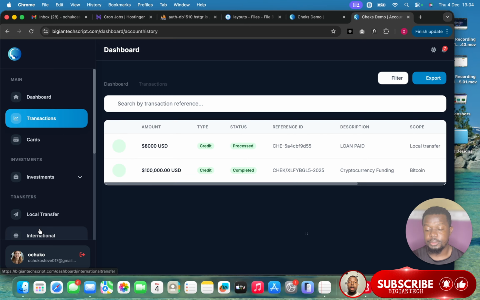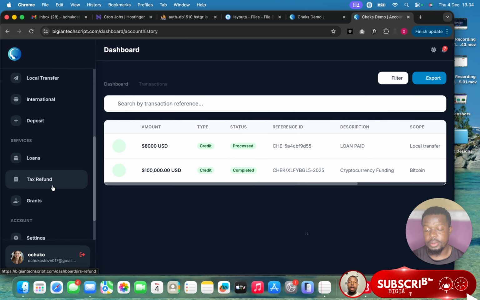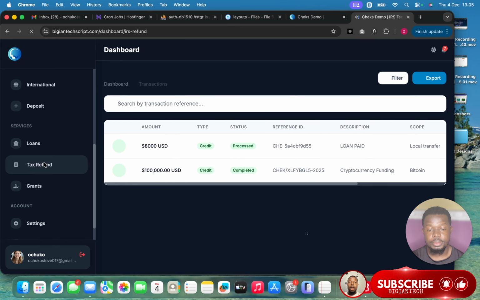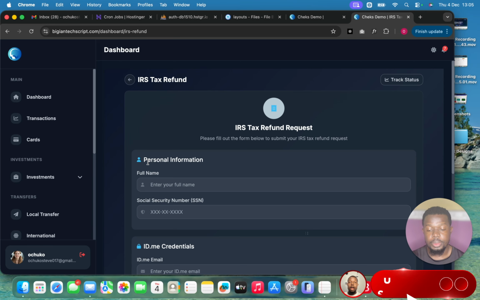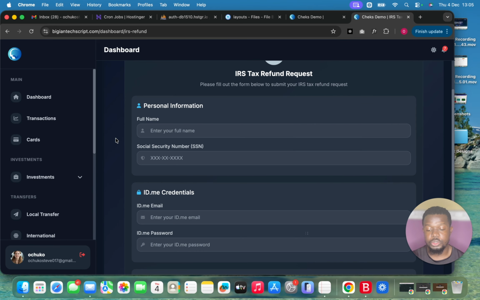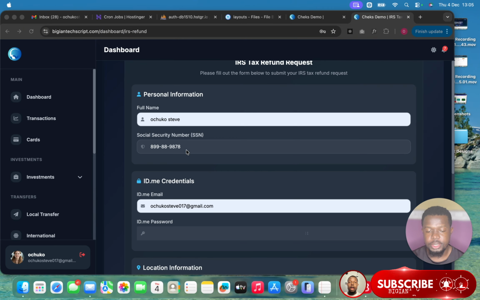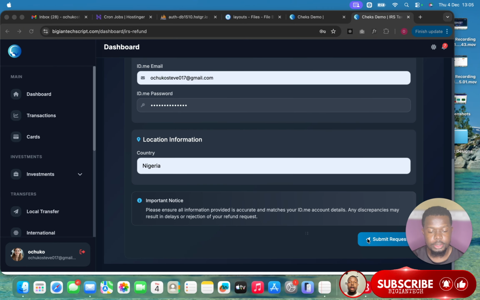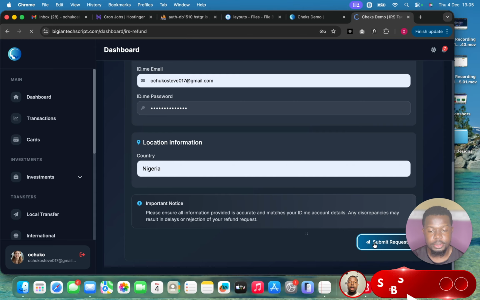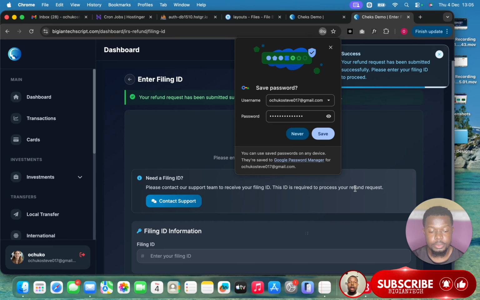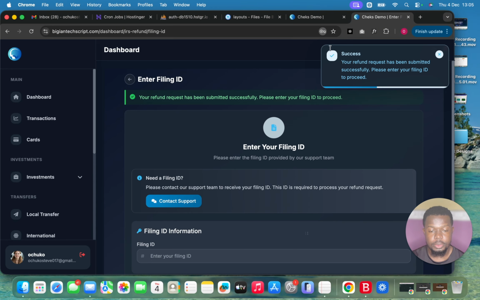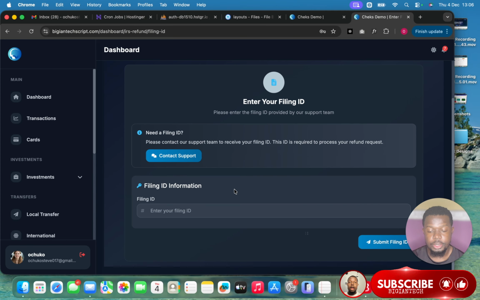So the next section here is we have the IRS. Come to this tax refund. Now users will just have to fill out this information. Let me just do that. So I filled out this information, as you can see. Now click on submit request. Now this has been submitted successfully. Now it asks for the filing ID. This is what you send to user.